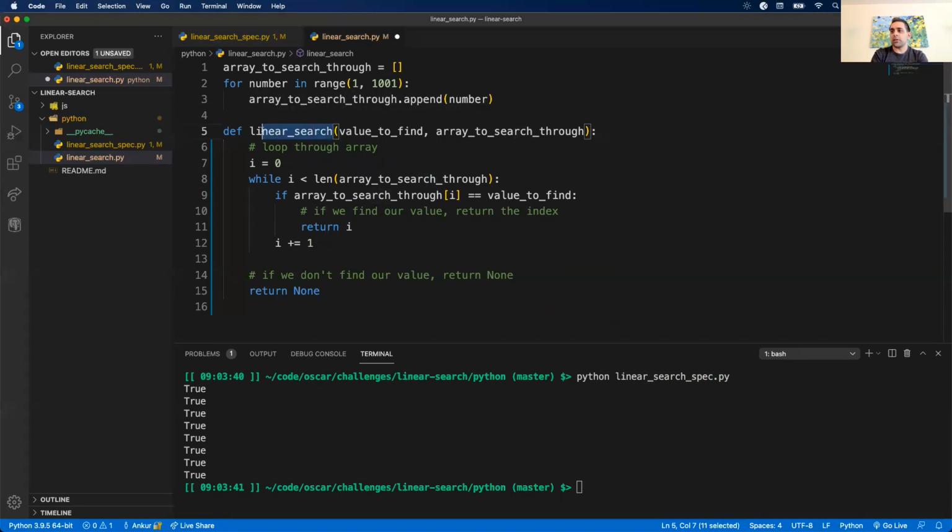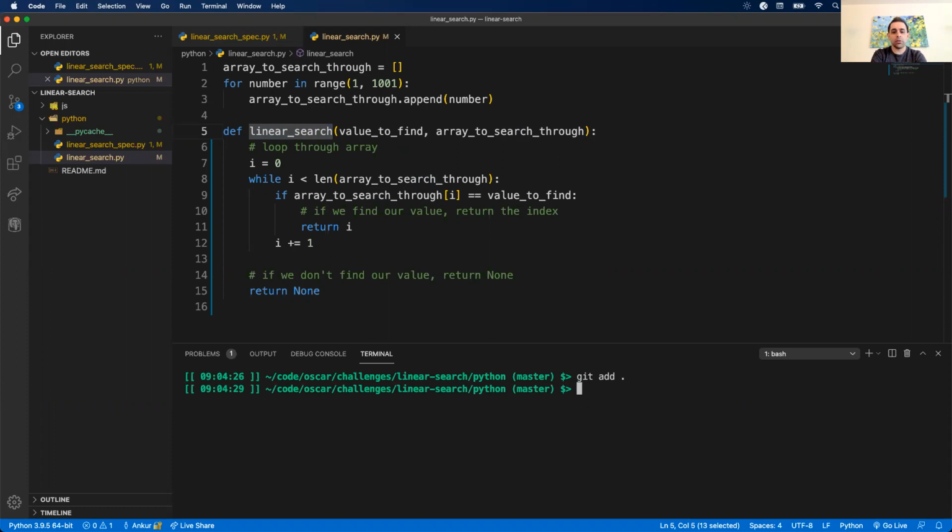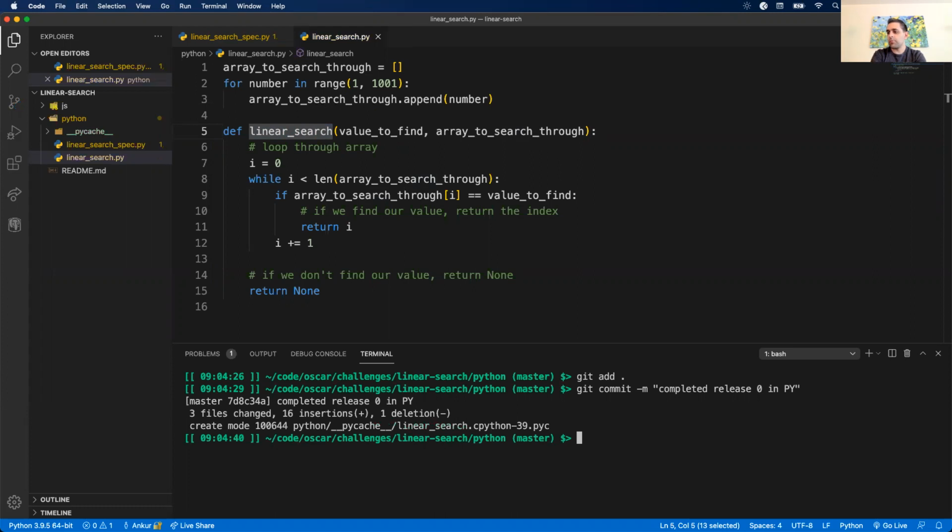All right, that takes care of linear search, which was release 0. So let's do a quick commit. So I'm going to clear my console, do a git add everything, git commit with the message "completed release 0 in Python." Okay, and I'm not going to push right now because I still have more work to do. I could push again if I want to save this to the cloud in case I lose my work here. I totally could do that, but I'm going to continue developing before I push up to my GitHub.